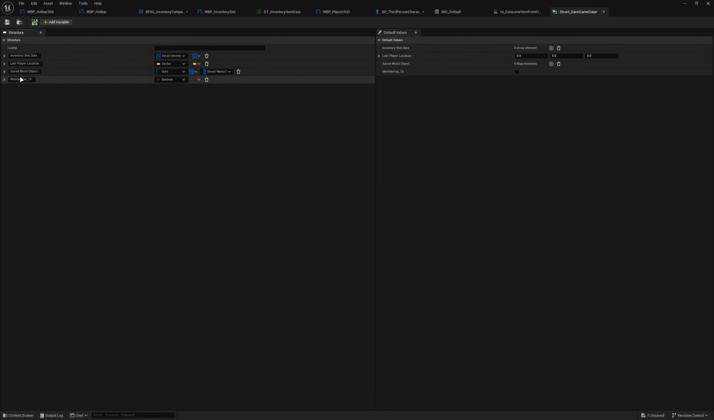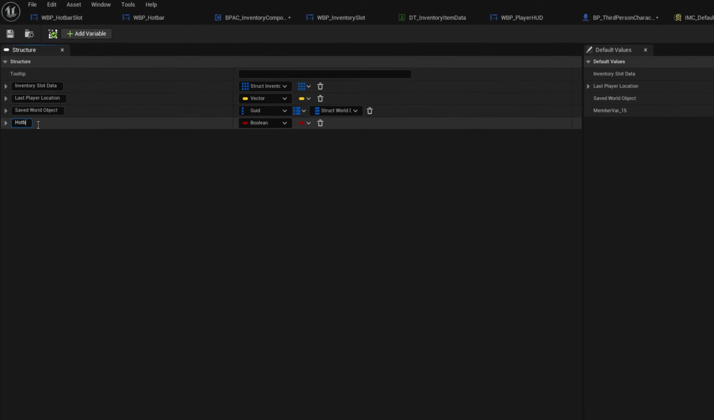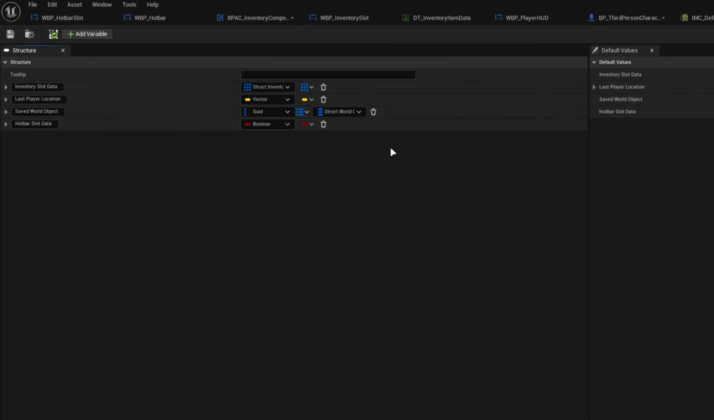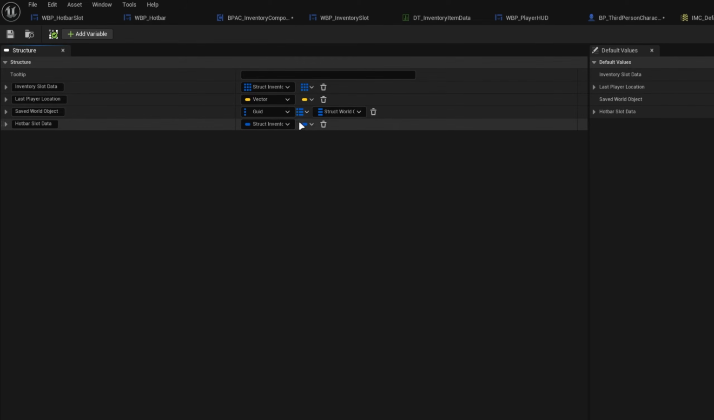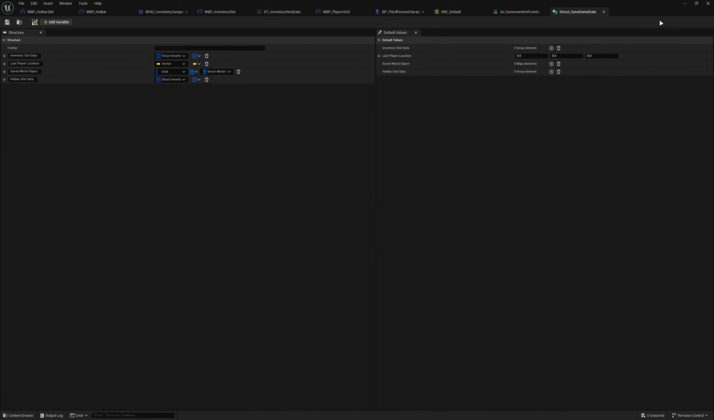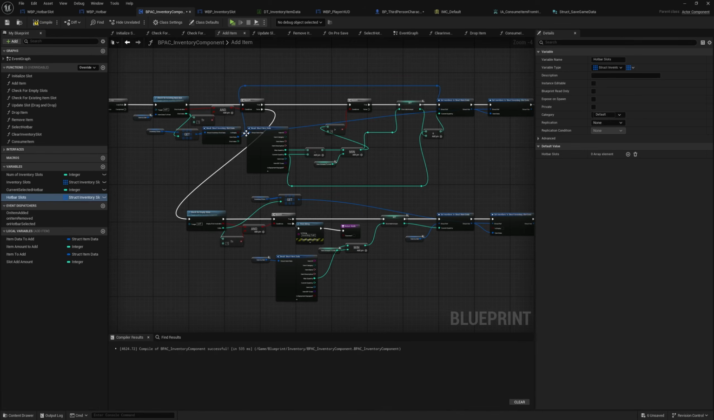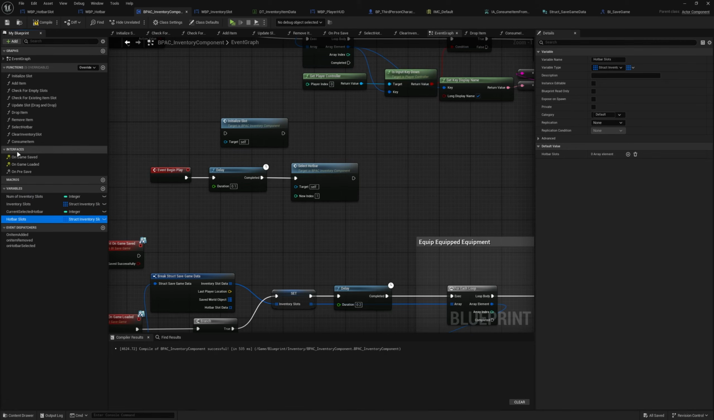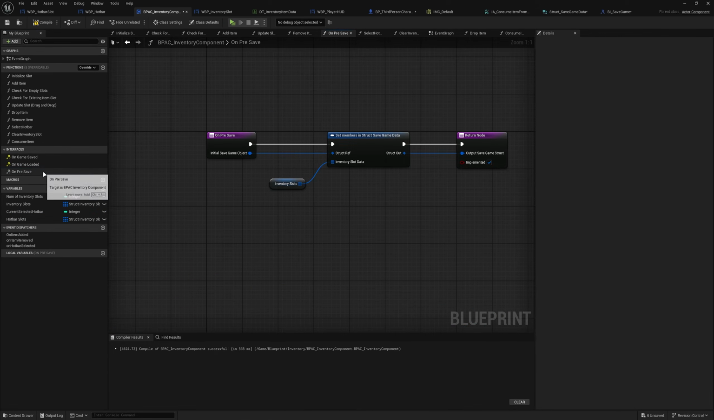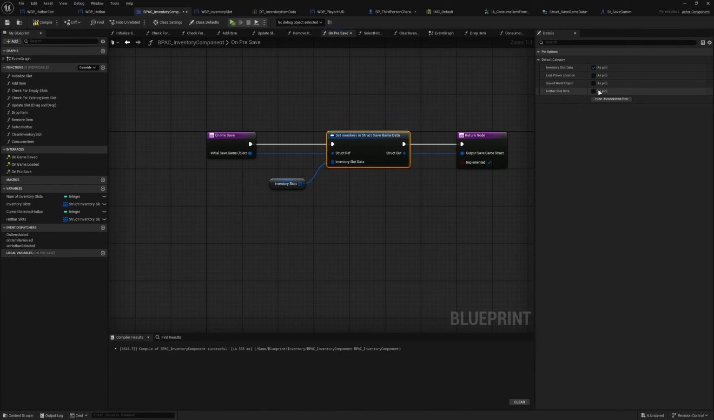We're gonna add a new variable. It's gonna be a hotbar slot data. We're gonna have the same type as this inventory slot data, so inventory slot data, and make it an array. Save that. Now let's go to our inventory component here, where we have implemented this interface. So we're gonna go to the on pre-save over here on the interface. Click on this struct save game data, and we're gonna set the hotbar slot data as well.